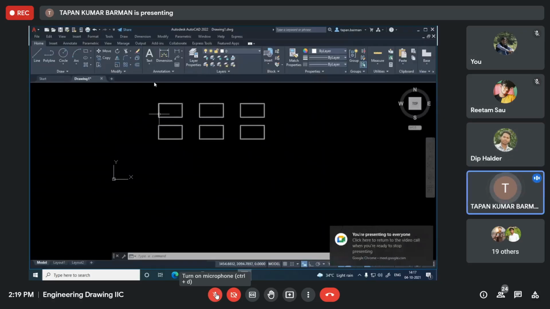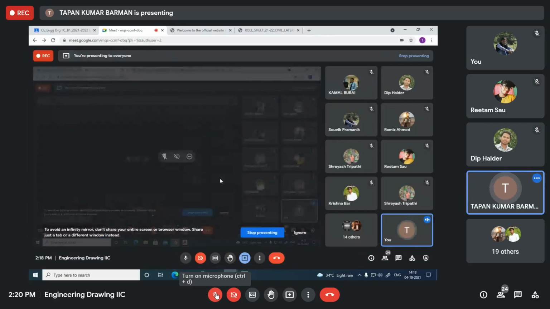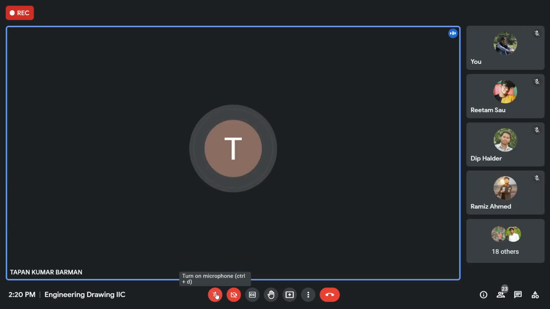Is there any problem? No, you will not get this pop-up later on. Okay, you may share your screen at that time. I may help you. If possible, you may shift to AutoCAD 2022. Then it will be easier for me to demonstrate the whole thing. Anyway, there may be some other constraints also. So you present your screen. I may help you. Okay, present now.